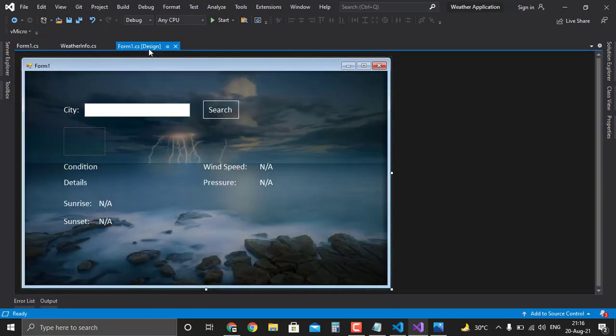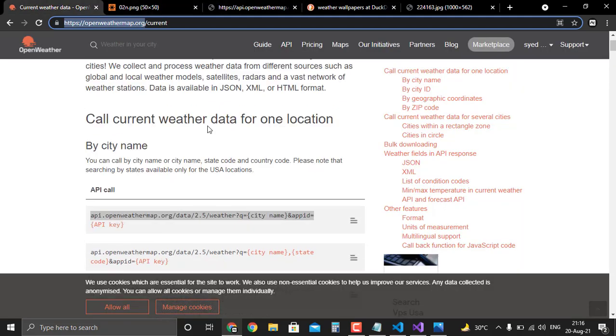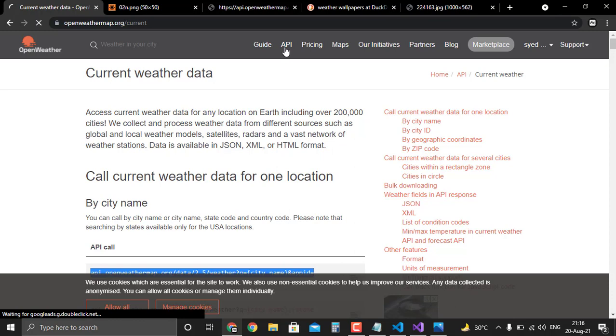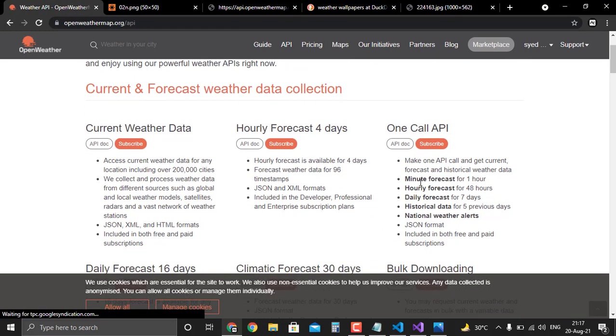In the next video, I will cover how to perform forecasts. This website also provides forecasts, and they are free, and for that we're gonna use the One Call API, this one. It provides minute forecast, hourly forecast, daily forecast, and so on. So see you in the next video.